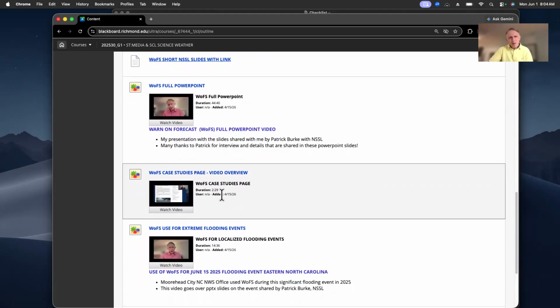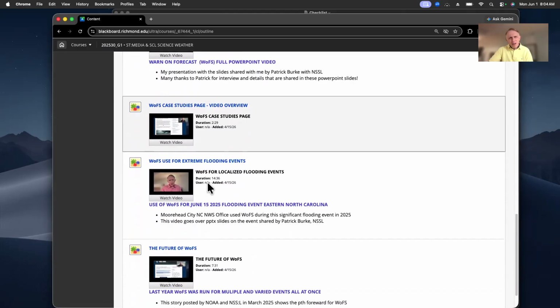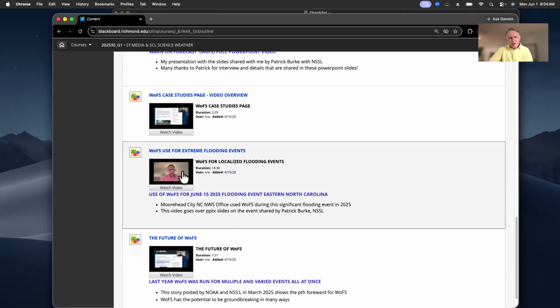I also refer to a case study. Here's a WoF case study page, which has overviews of various case studies, and this was used for an extreme flooding event in eastern North Carolina back in 2025. So the meteorologists in North Carolina knew there would be some flooding happening with a particular weather event, which was June 15, 2025. And so the WoF was actually triggered for this event.